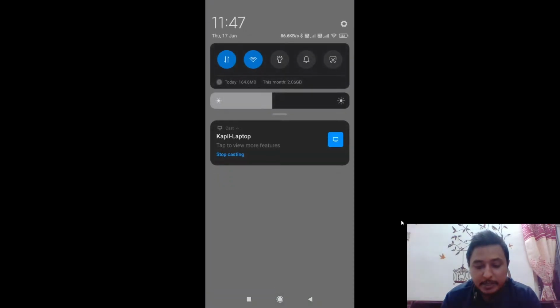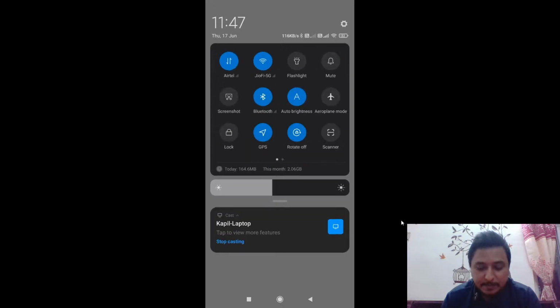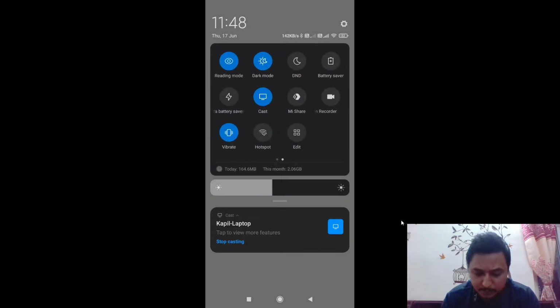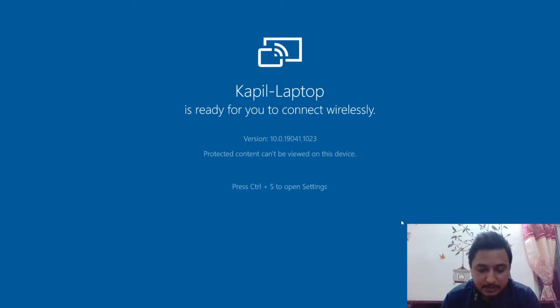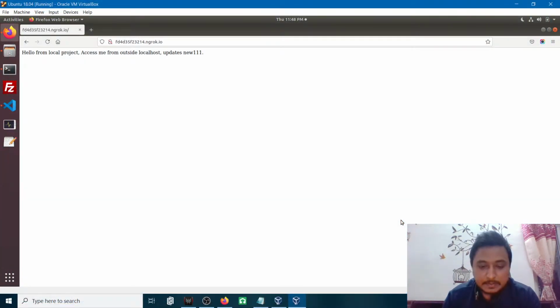And in my mobile, you can also see that it is on the Airtel. And if I stop, like, if I create hotspot, and yeah, as you can see now, it is disconnected again. Let me connect it again.